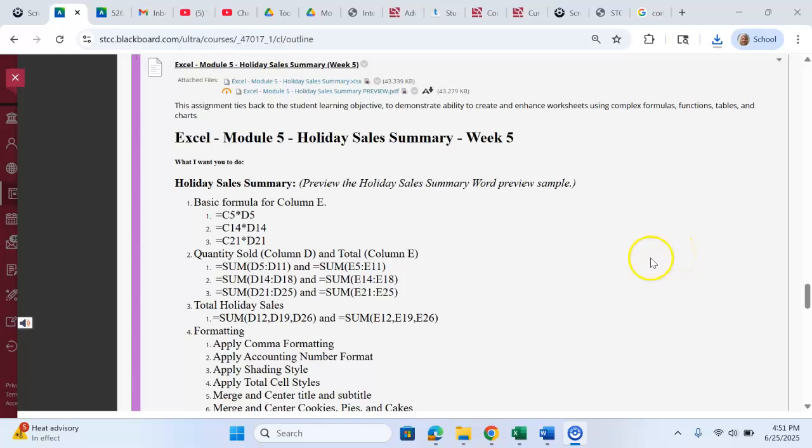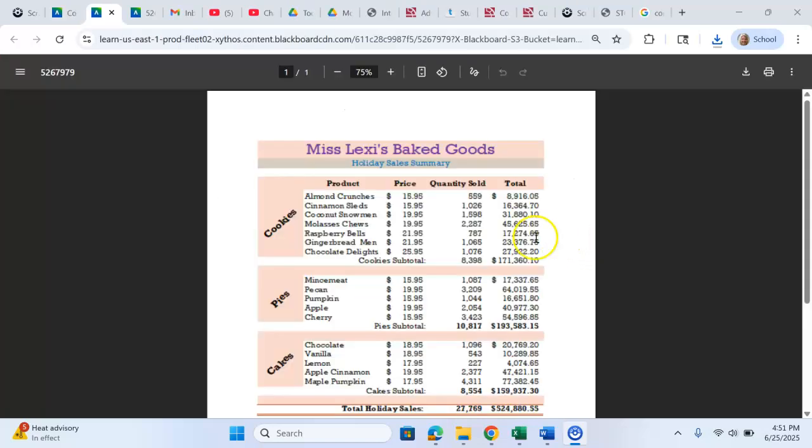Instructions for Holiday Sales Summary. So go ahead and open the attached workbook, and I will also show you the preview, the end results. So this is one sample version of the completed assignment. I will, in the instructions, do a different version, and then yours can be a completely different version. You decide what you'd like to do with your own creative style.